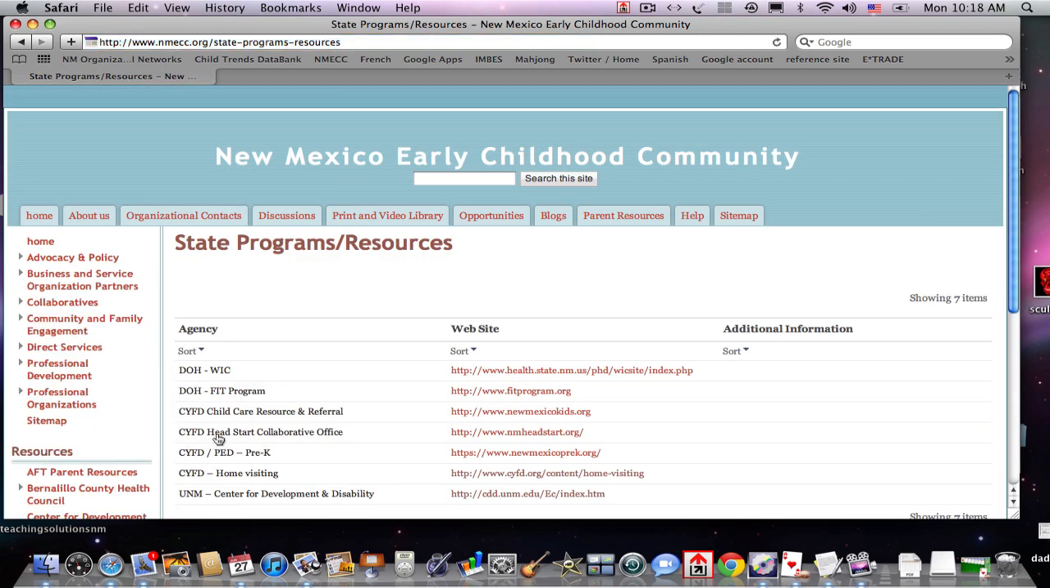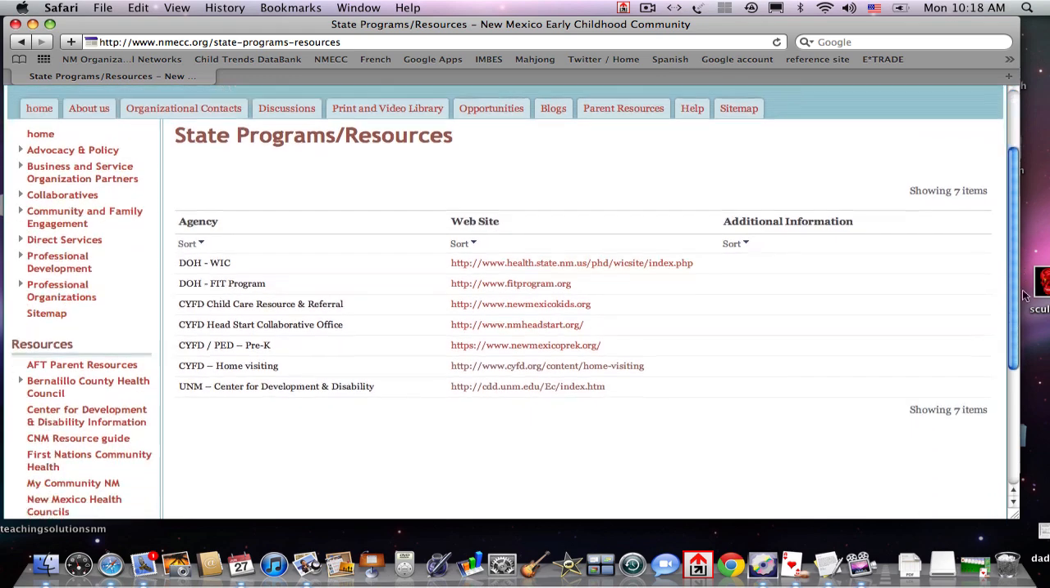The one that doesn't take you straight to another program is our state programs here. What we have here is just a list of some of those state programs with their websites. And again, those websites will take you directly to that site and away from here. So that's our left-hand navigation bar.